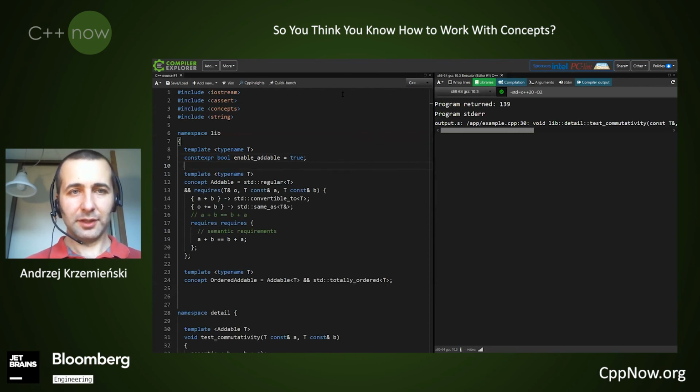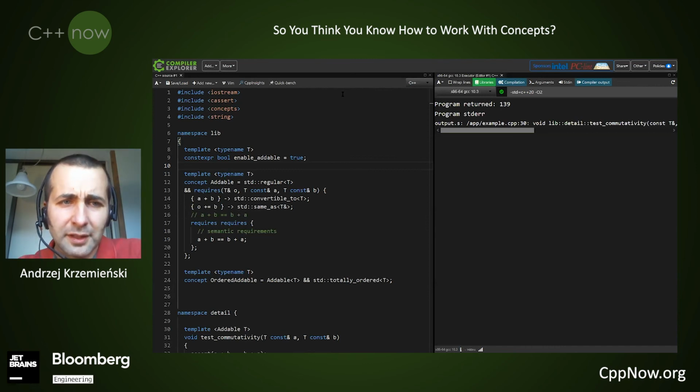There are questions here. The question is, when do I get the is-container-that-never-invalidates-iterators-on-insertion concept? So I think now I'm giving you a hint how this could be implemented.